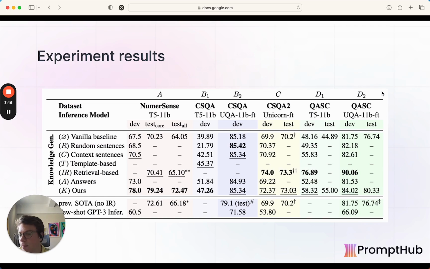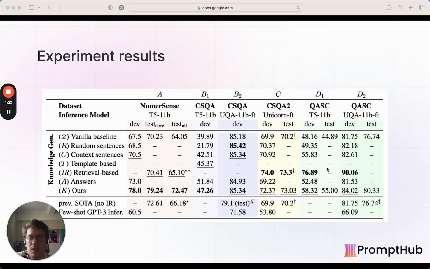Not super important if that doesn't make complete sense. We'll just take a look at the results here. Ours is the generated knowledge prompting. We see a lot of bolds across the board, which is typical for a paper. It outperforms the baseline by a fair amount and outperforms few-shot prompting on most. And interestingly, it outperformed the retrieval-based prompting on a few of the sets, but not all of them.